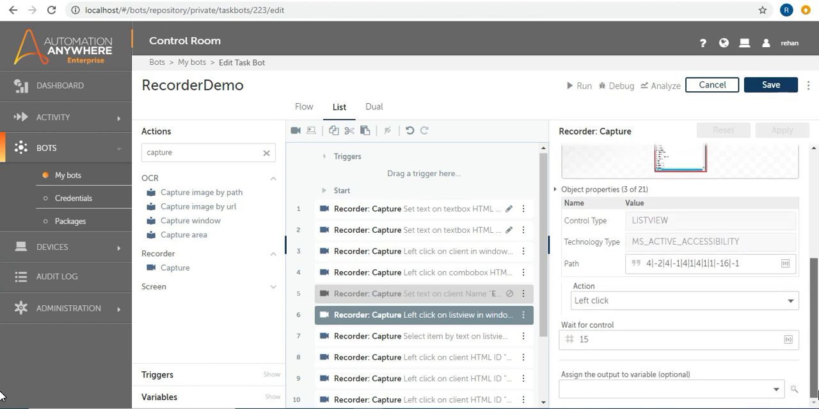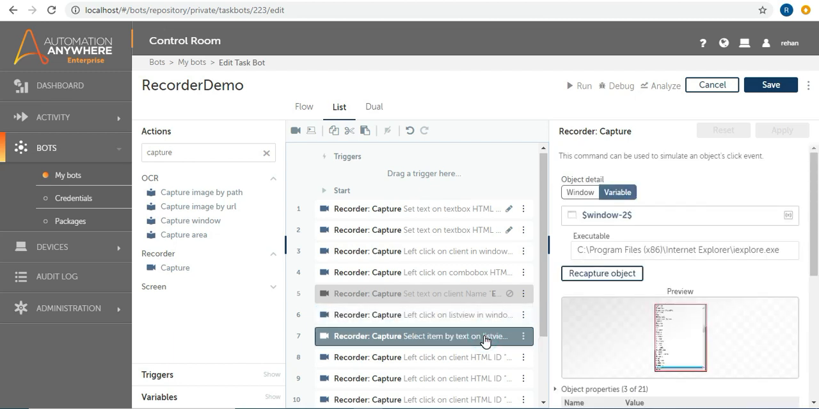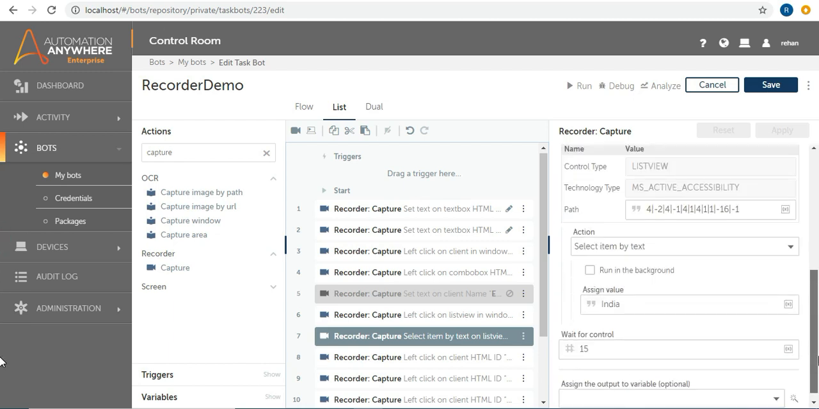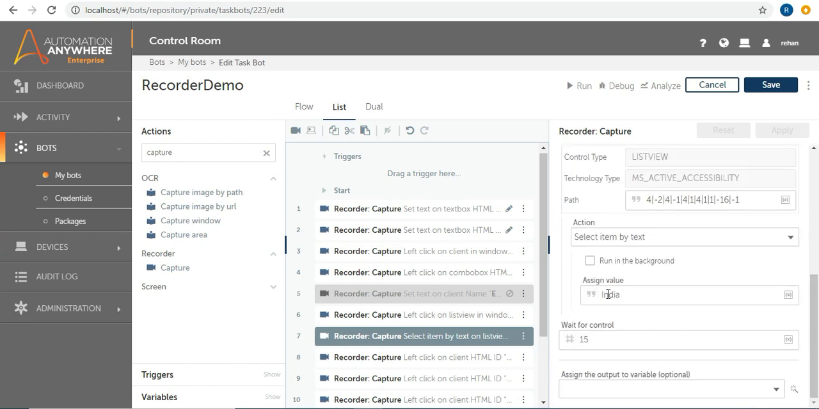List view, this is okay. Left click, okay, fine. I want this list view. Then say next. This is also list view. It has recaptured two times, right? So we do not require it here. Assign the value India. Okay, fine.